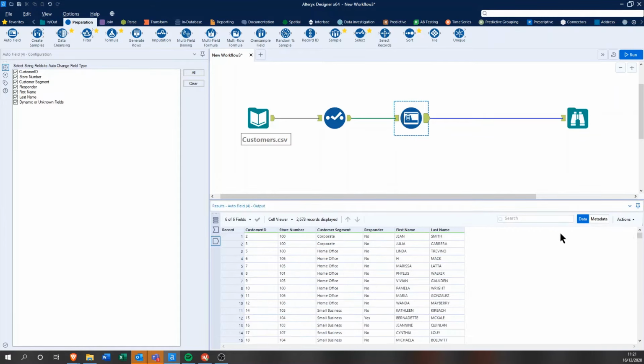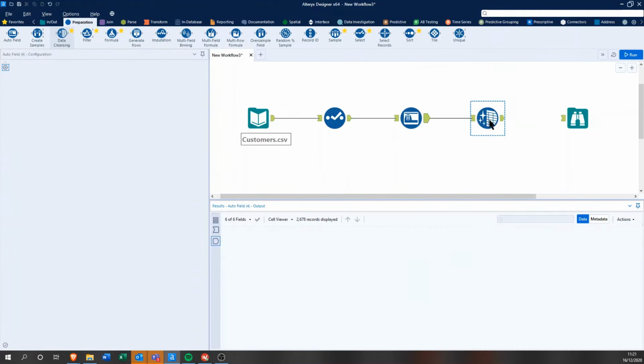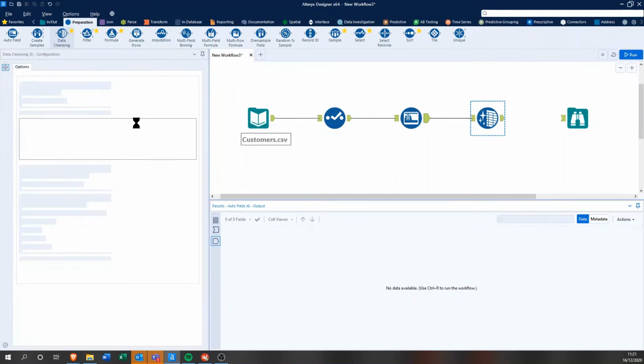Alright, let's flick back to the data tab, and there's still a couple of things I want to do with this data set before it's ready to go. Those being cleaning up these first and last name fields here. They're all capitalized, and I probably want to push them down to be title case. So again, going to find the tool that I'm interested in using. In this circumstance, it's going to be the data cleansing tool. I'm going to drag this onto the canvas, place it onto the line once again, and then configure the tool how I want it to work.